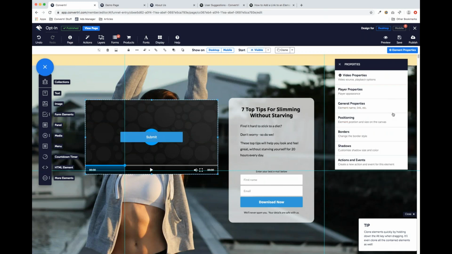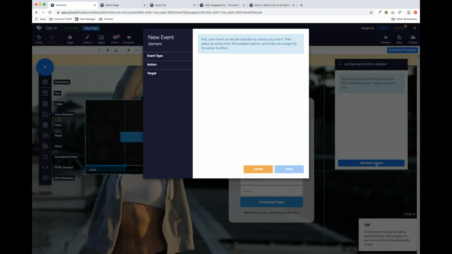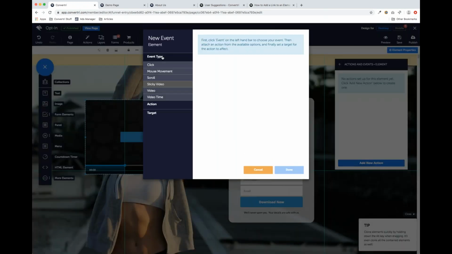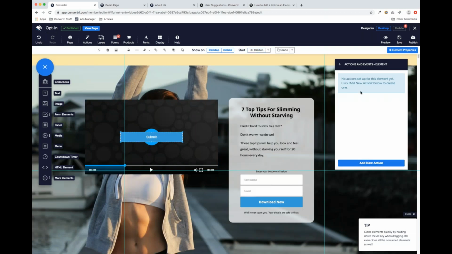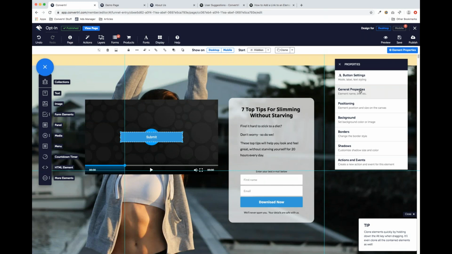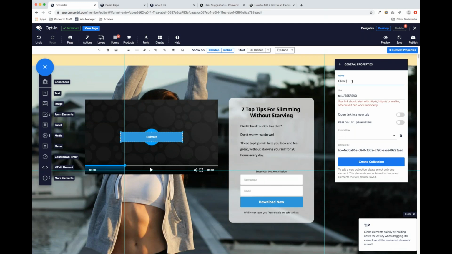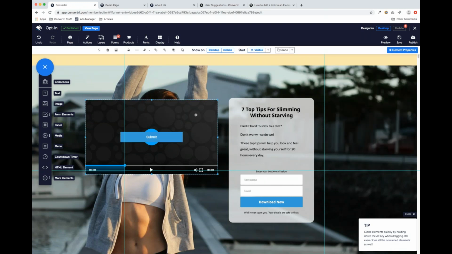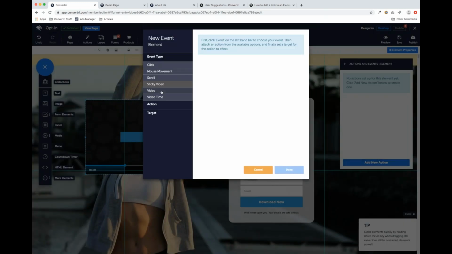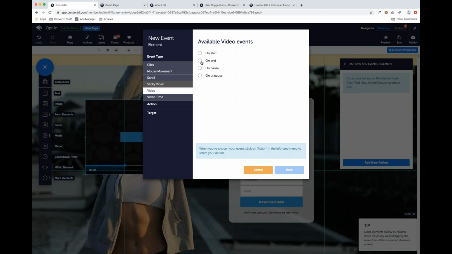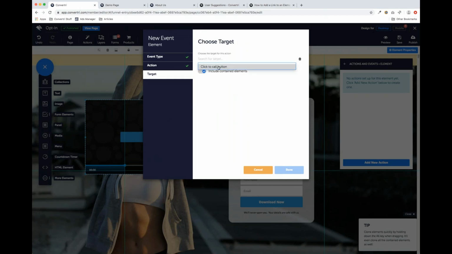Now we'll select the video player. We'll go to Actions and Events and add new action. So event type, we want video. Oh, sorry, I have forgotten one crucial thing. We need to give this button a name, so Convertri's got something to hook the action into. So we'll just call that click to call button. So now we'll select the video element, Actions and Events, add new action, event type video, and on end. And on the action we will show, and our target will be a button.